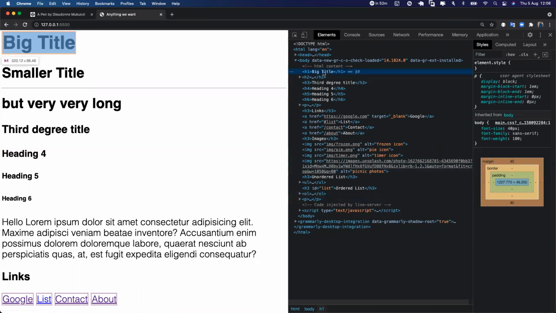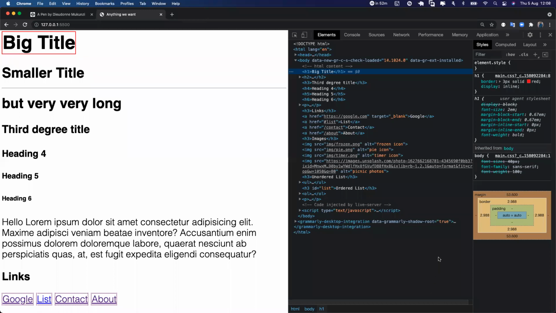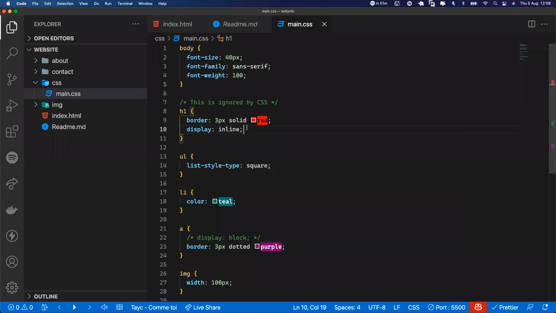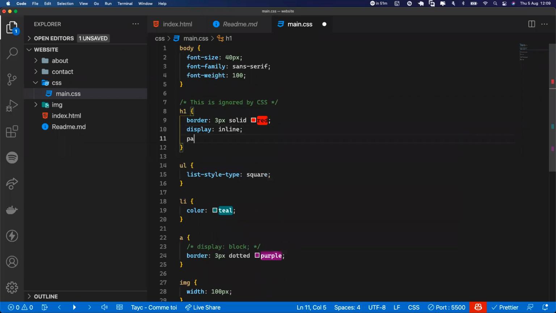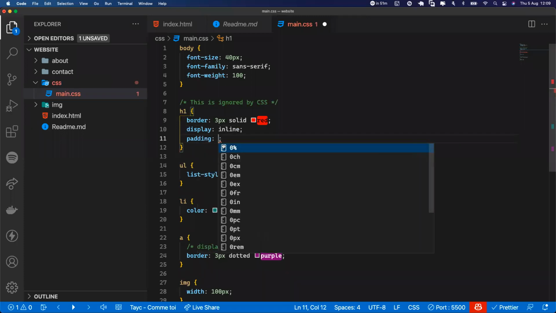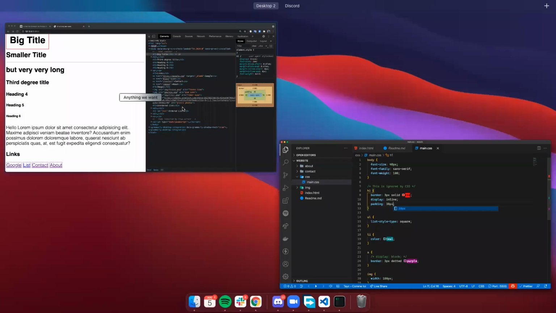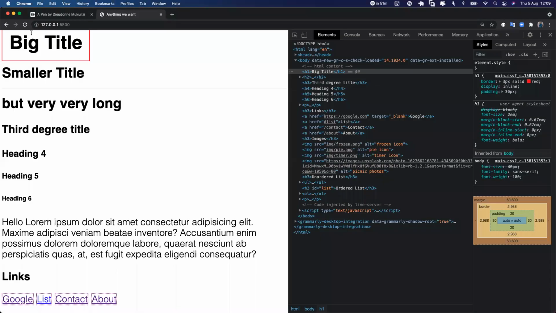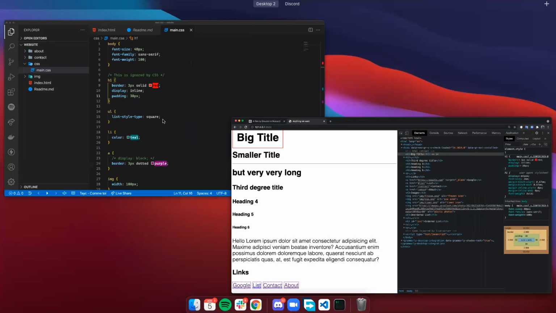Cool. So for our H1, to see the box model, the box model is basically made of the content, which is this big title, and the padding between the title and the border. If we add some padding to this H1, the padding is the space between the content and the border. If padding is going to be, let's say, 30 pixels, the padding is these 30 pixels that are added on here. Okay, let me show you something.